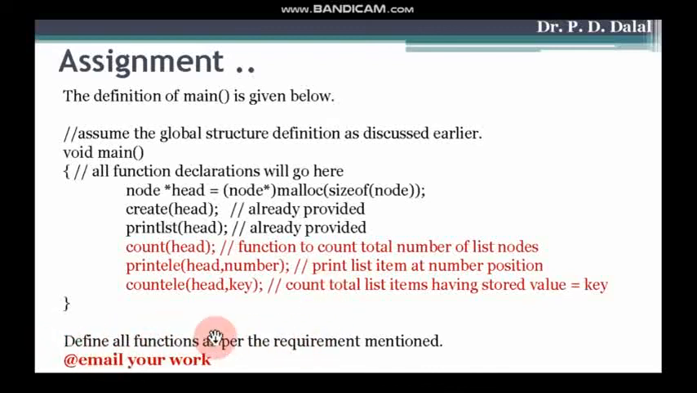So you have to define all the functions and you can email me your work with count function, print element and count element. You can do one function at a time. First only concentrate on count. First finish this, then you finish print element, then you finish count element.